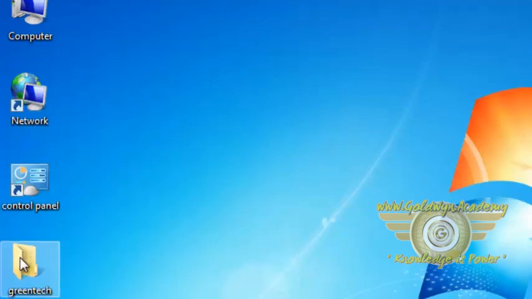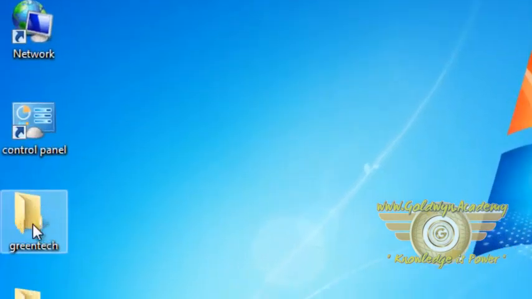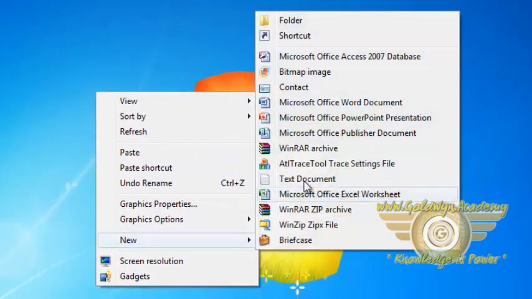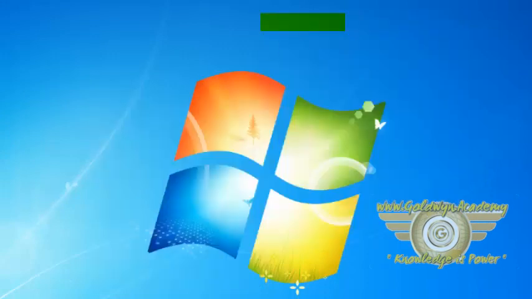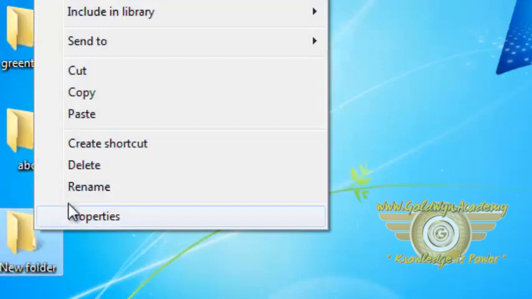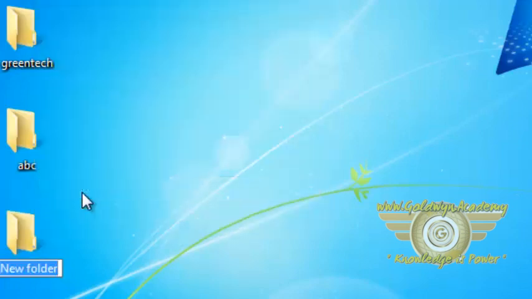This is a folder. To create a new folder, right-click and select New, having sub-option Folder. By this, you will get a new folder. To rename this folder, right-click and select Rename and give your suitable name.